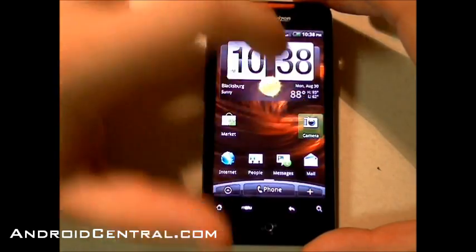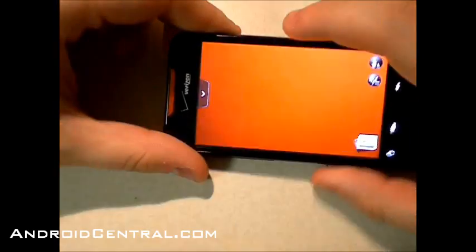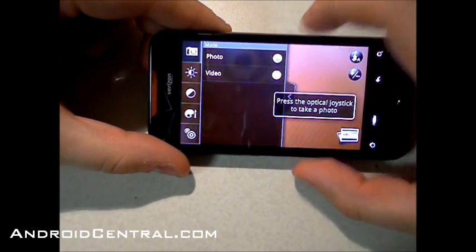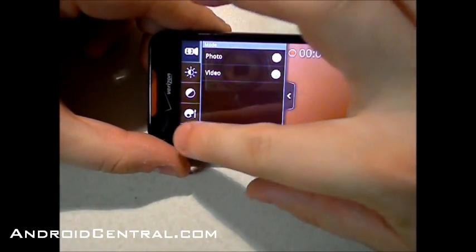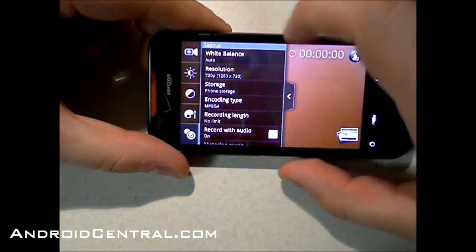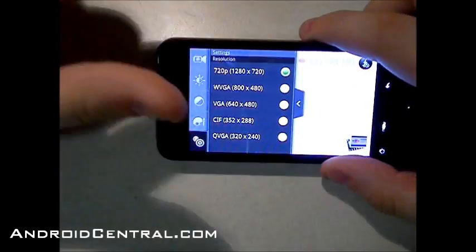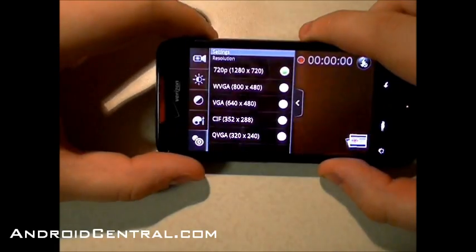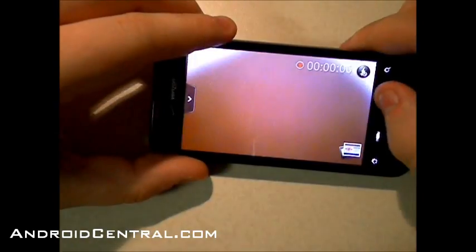And as some of you may know, the Droid Incredible is actually supposed to get it a while back, but that update got rolled into the Froyo update. So let's go ahead and make sure we've got it on the phone here. There we go, 720p. And you still, of course, have your lower resolution formats if you want to use those for whatever reason.